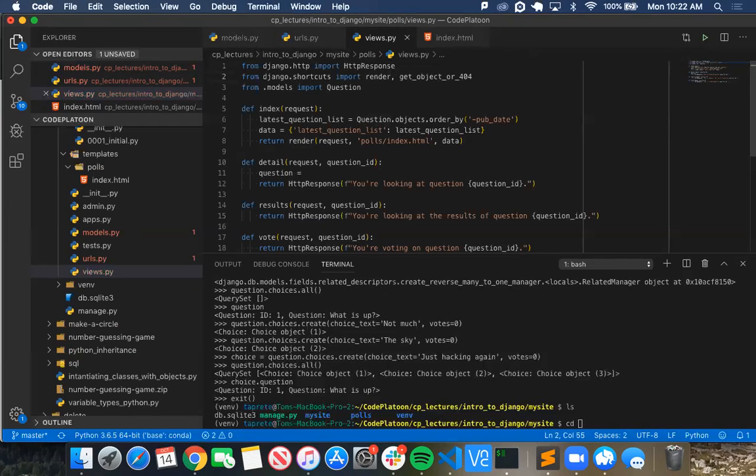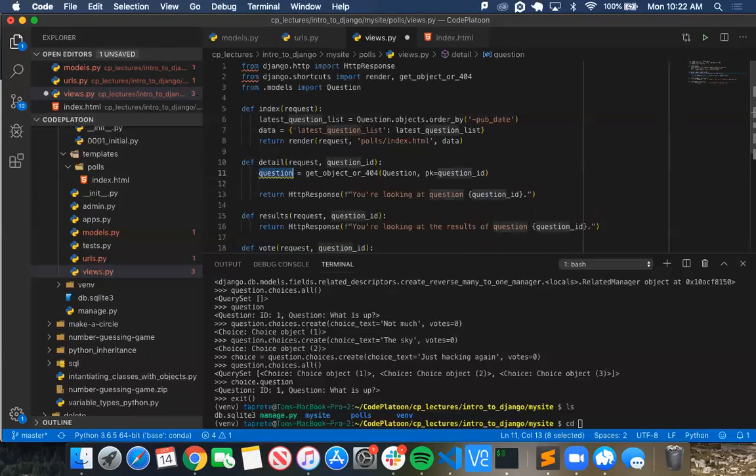I have to bring in another built-in method called get_object_or_404. It takes in the question as an argument, and the primary key equals question ID. What is this? So data equals question. Again, the render has to return a dictionary, so here I'm going to create my dictionary. Then in here is where I want to return render. We're taking the request. Now, what file do I need to run?